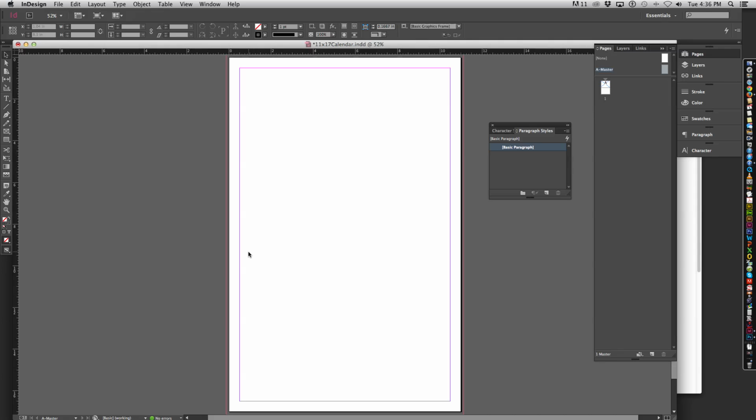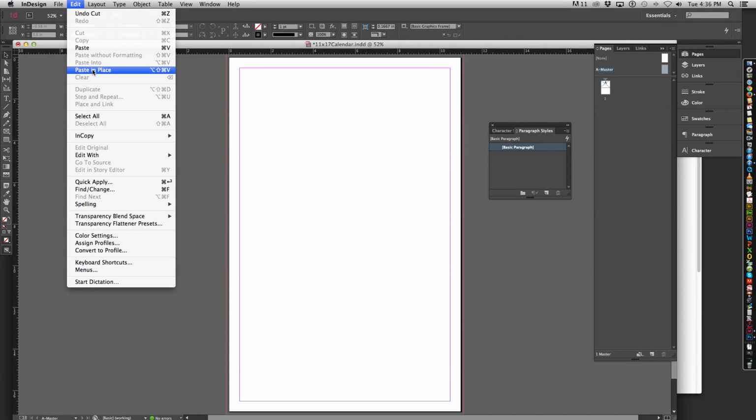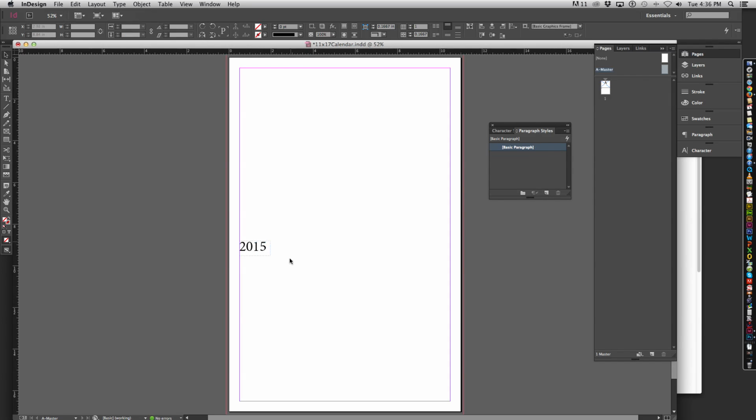but we've got that other one cut. If I'm on that page, I can go up to Edit and Paste in Place. That'll paste it in place, and that will show up on my master page.